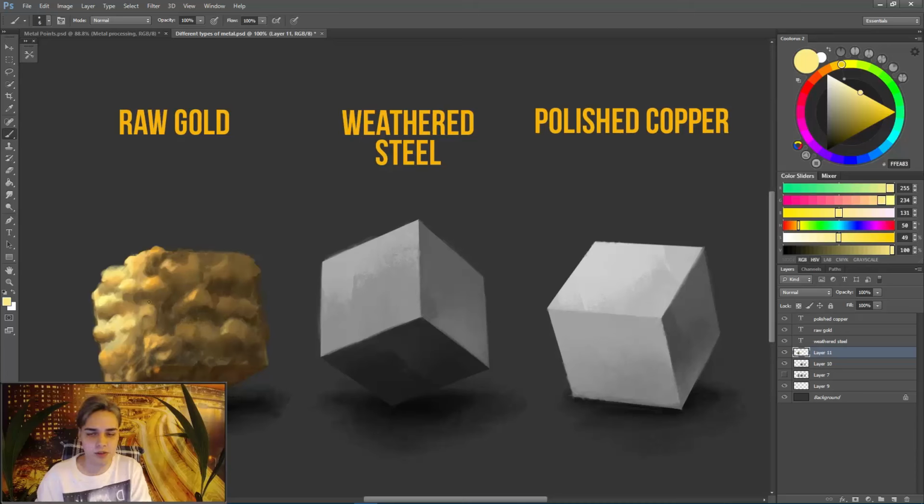The rest is just rendering. Keep working at it, refining it, and make it look good. But in terms of reflectiveness and color-wise, this is pretty much how gold reacts. So let's get to that.